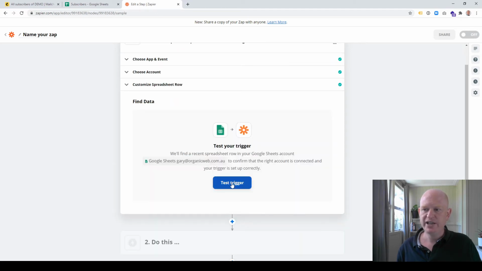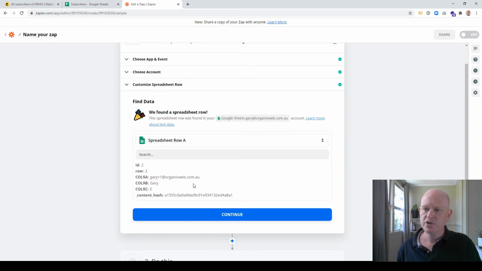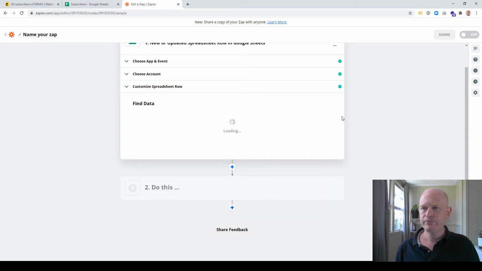Wait for this to load up. Let's just test the trigger. So I'm clicking Test Trigger. And we can see my person there that was on my spreadsheet, Gary +1, Gary E. Okay, that's looking good. So click Continue.